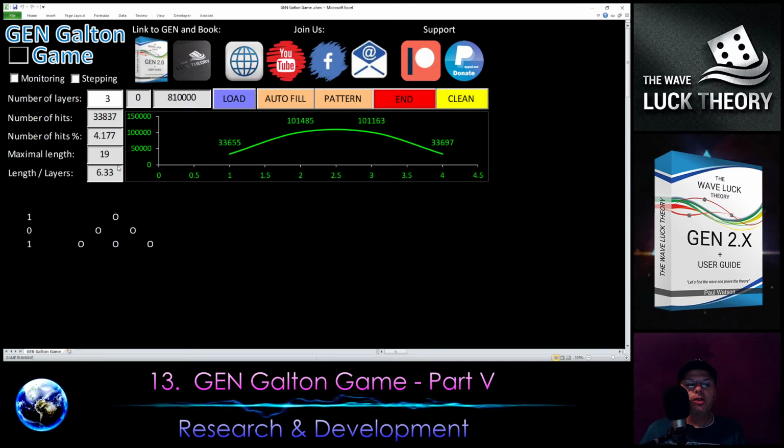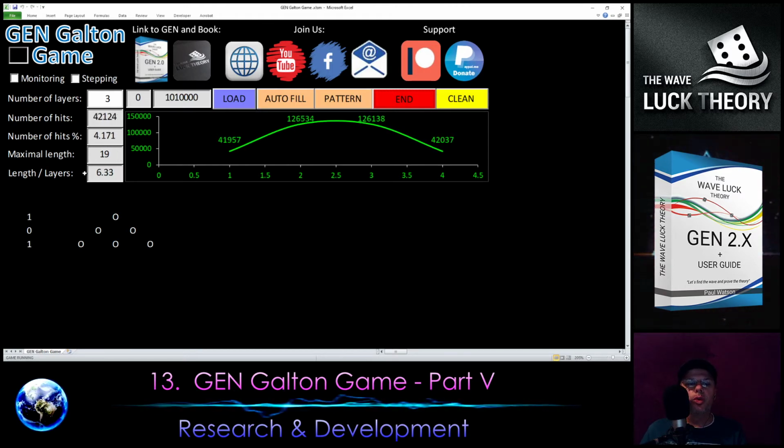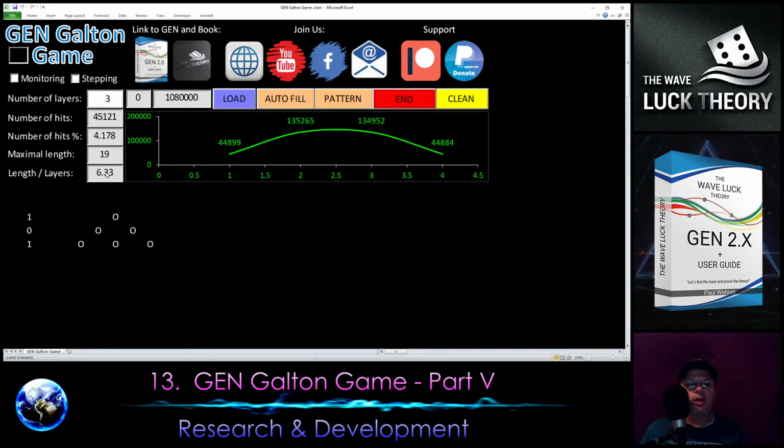And here the length is 19, and now the score is 6 times longer than the number of layers. That's really something which blew my mind, and I believe it will blow your mind. And so that's it, and that's what we are looking for.